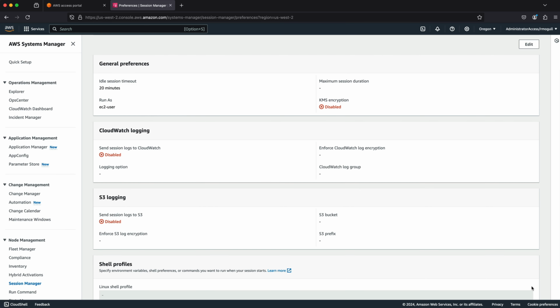It's one of the reasons we're doing this in a test account. In an enterprise environment, this would be all standardized and you wouldn't have to worry about it.